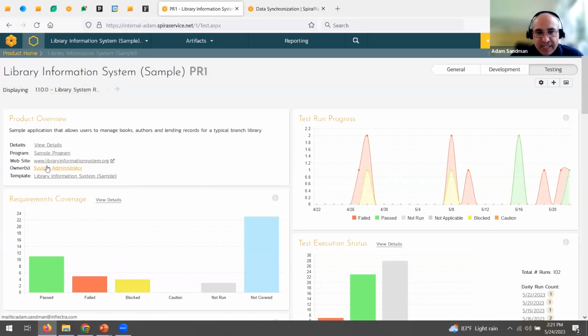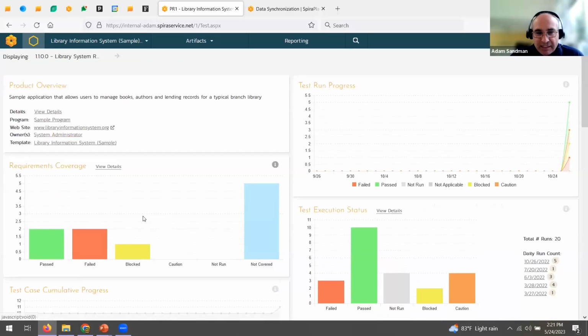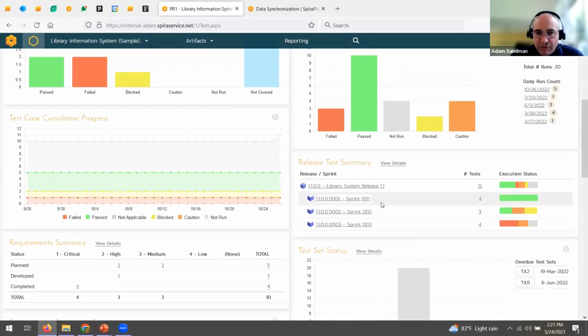Just to mention, this dashboard can also be focused by choosing a specific release. If you choose a specific release, it will show you everything in that release and any of its child sprints. So you can see here we've got 3 sprints. We can track the status of the testing in each sprint, and it's rolled up to the parent release.